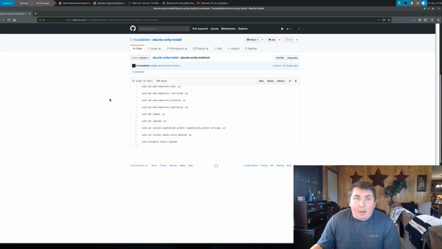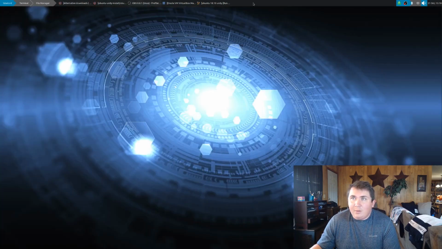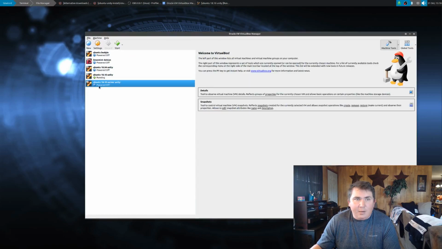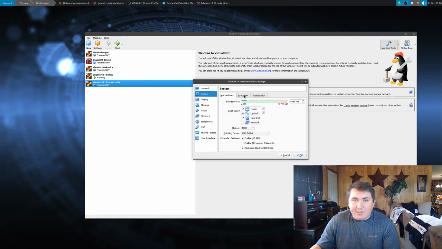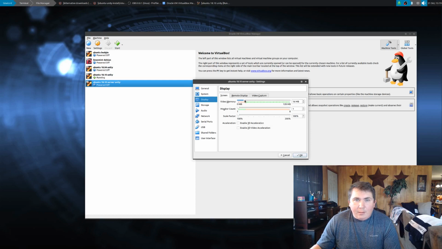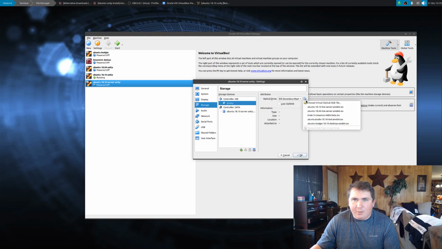So, anyway, on to VirtualBox. Let's get rid of that, come back to here. Now this is Ubuntu 18.10 server. I just named it Unity. And so we're just going to go to settings. These are my general VirtualBox settings, by the way. Let's go to system. It's got four gigs of RAM. I'll give it 2 CPU cores. Display memory, max it out. Enable 3D acceleration. Storage: click this, and I just selected Ubuntu 18.10 live server, and the rest of it should be okay.